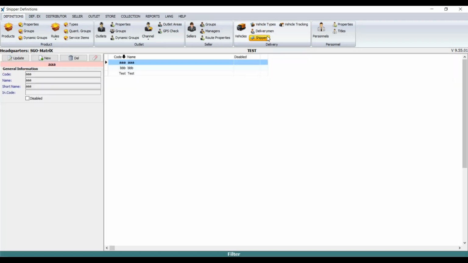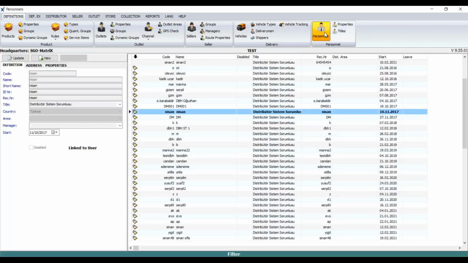Next menu is Shippers. To create a new shipper on the program, enter code, name, short name, and then click the New button. We have covered vehicles sections now, and let's move on to personnels.